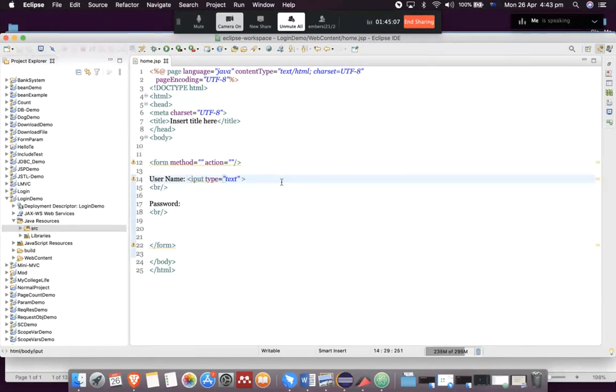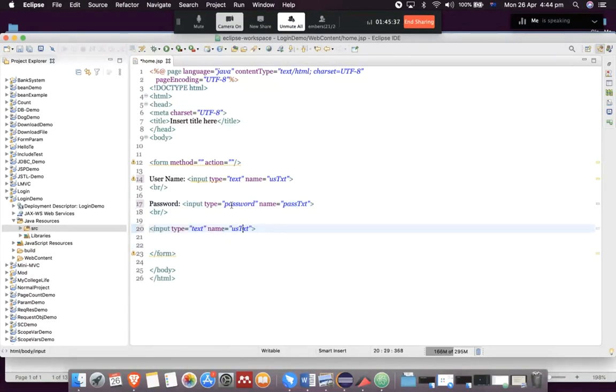Type text. Actually, this is going to be input. Type text, name. We say username txt. I'm gonna copy one more for password. The type is going to be password because we don't want to display the text. This one is pass txt. And finally, we will have a submit type.